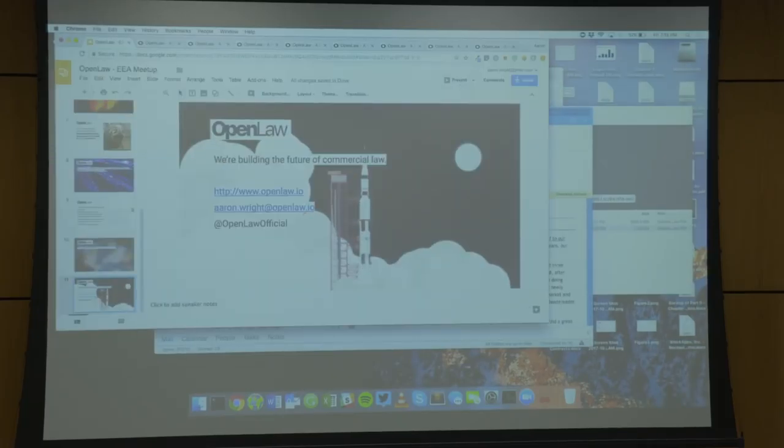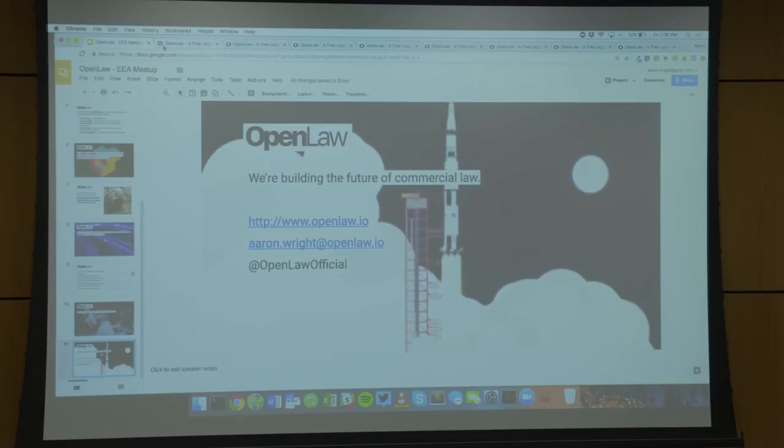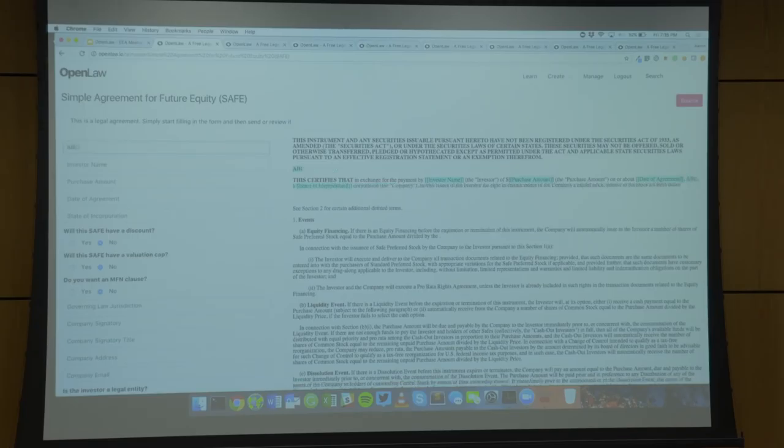So let me show you a couple of things. I'm going to be brave and do a live demo, so it probably won't work. This is an example of a template that we've created in OpenLaw. This is a simple agreement for future equity, a basic financing document. We surfaced it through our user interface, and I can simply enter the relevant information, which is not that exciting.